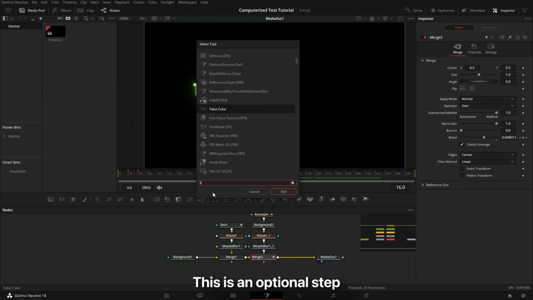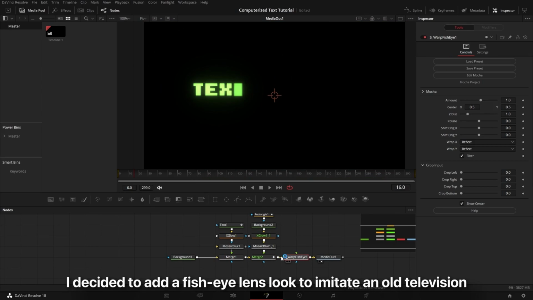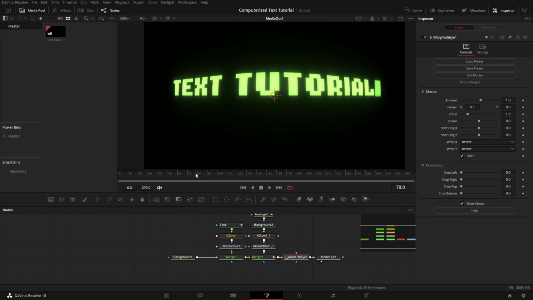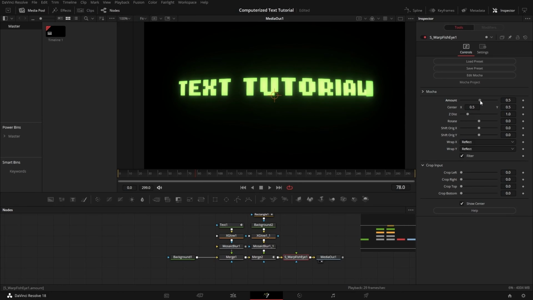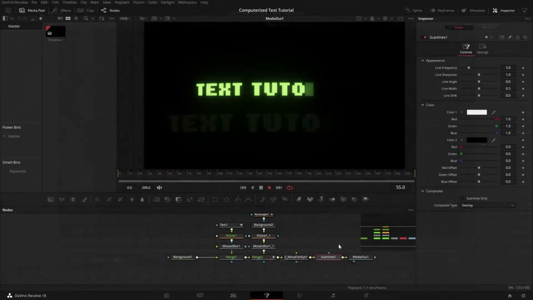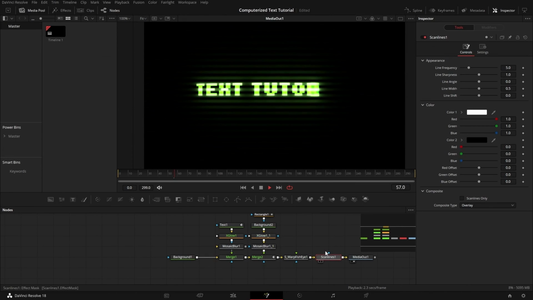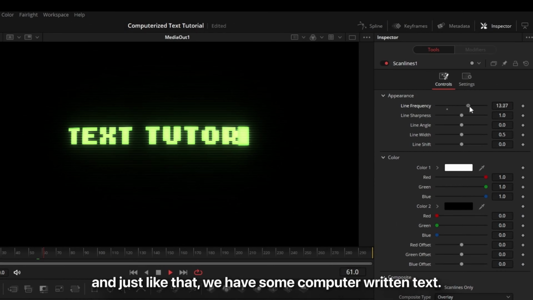This is an optional step. I decided to add a fisheye lens look to imitate an old television. And lastly, we can add some scanlines. And just like that, we have some computer-written text.